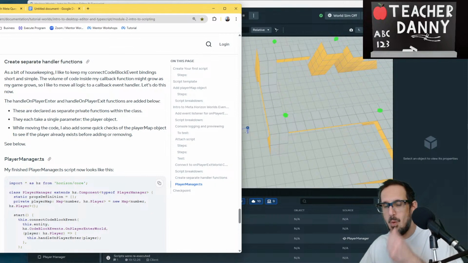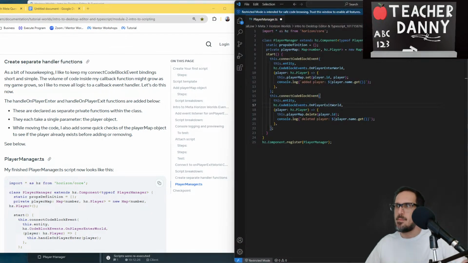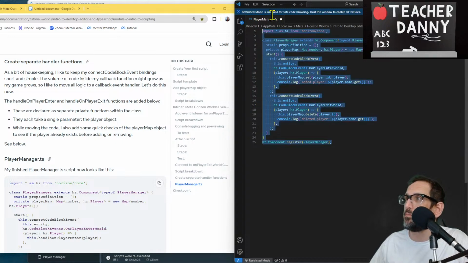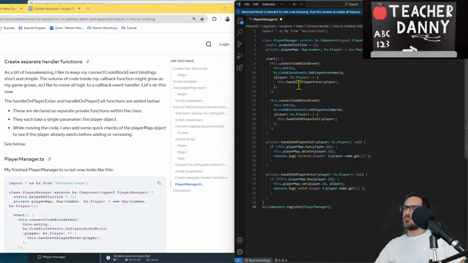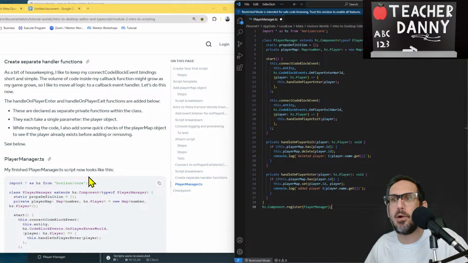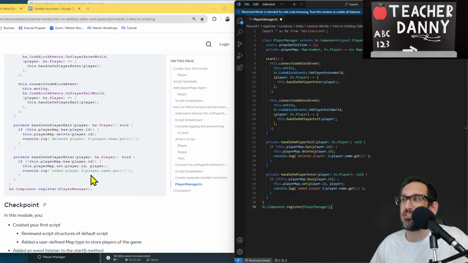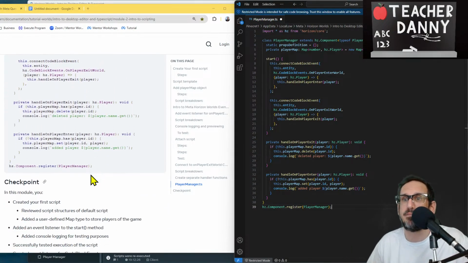Man, I need to figure out what that even means. All right. So now our script looks like this because I copied and pasted it. Yeah. All right. In this module, you created your first... Oh, we're at the end of the module.